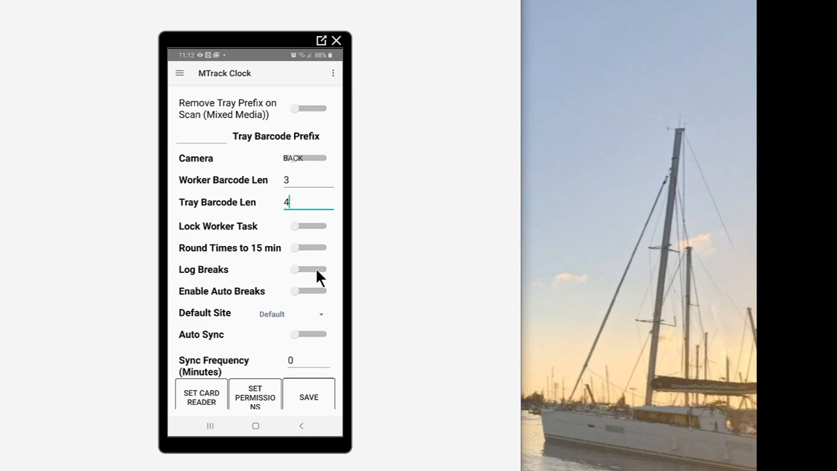Log breaks. This basically records the breaks that they've been used. You don't need to use this, but it is an option. Auto breaks we'll discuss in a separate video. The default site. So this is the site where the device is being used. In the case of multi-site operations, this is pretty important because it limits the locations that can be chosen to clock people onto. So I'll just choose farm 2 in my case.